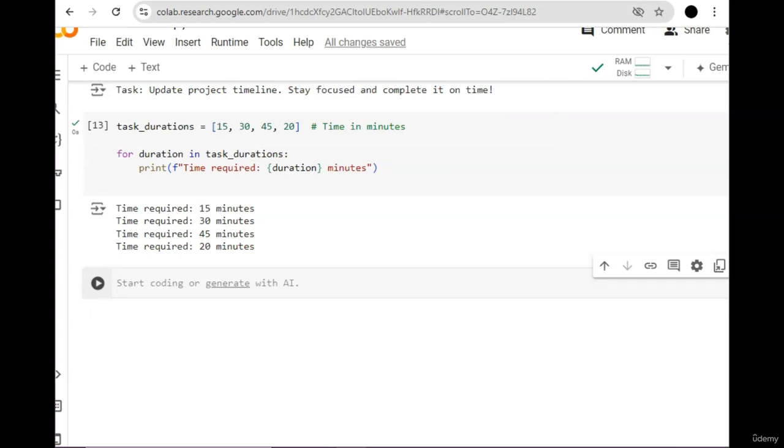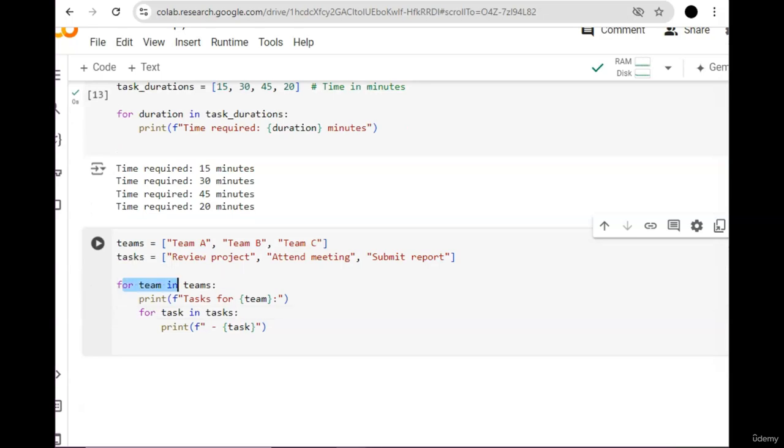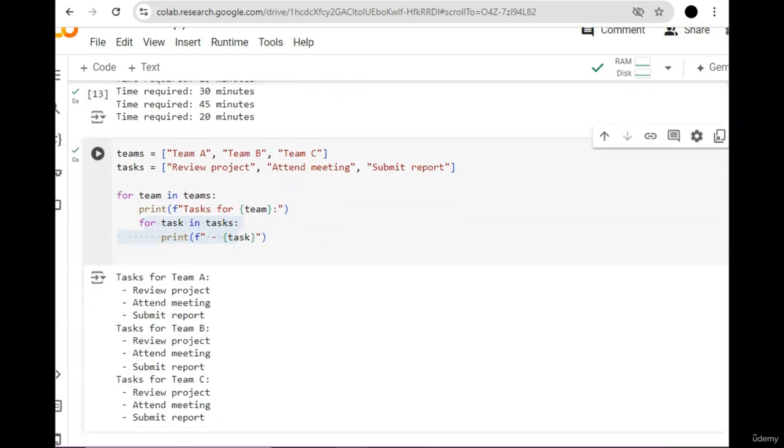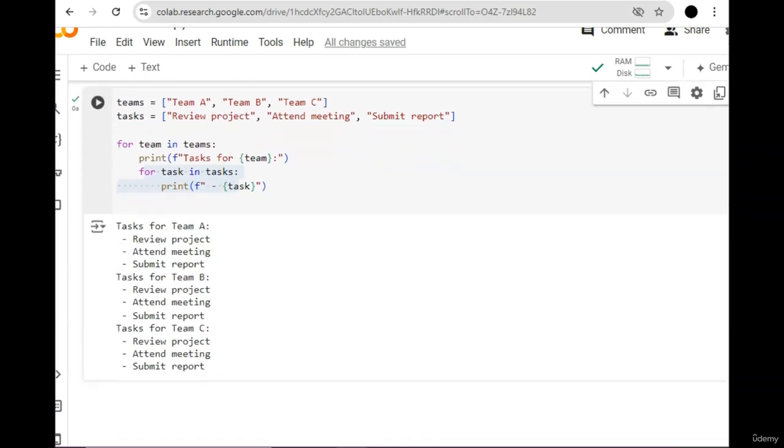Sometimes you might have a situation where you need to loop through a list within another list. This is called a nested loop. For example, suppose you have a list of teams and a list of tasks for each team. You can use nested loops to print out each task for every team. In this example, the outer loop goes through each team, and the inner loop goes through each task and prints it for the current team. If you look at the output, it says task for team A: review project, attend meeting, and submit report, and then task for team B, and then for team C.